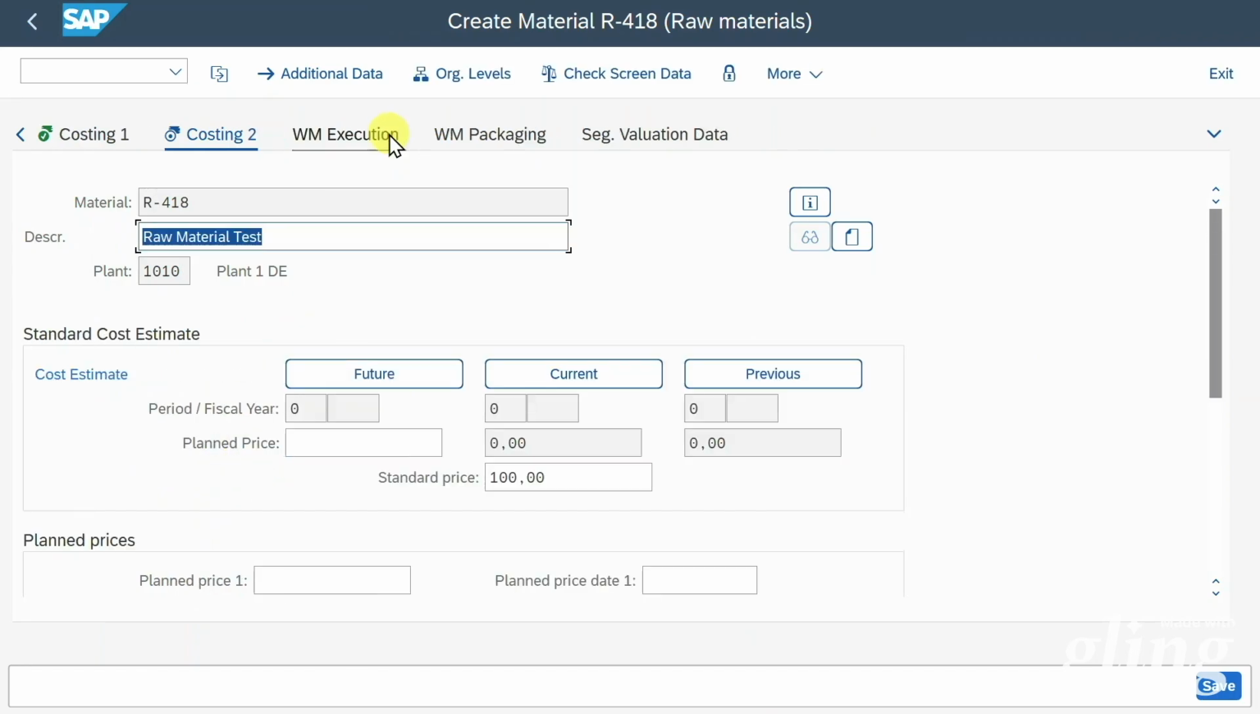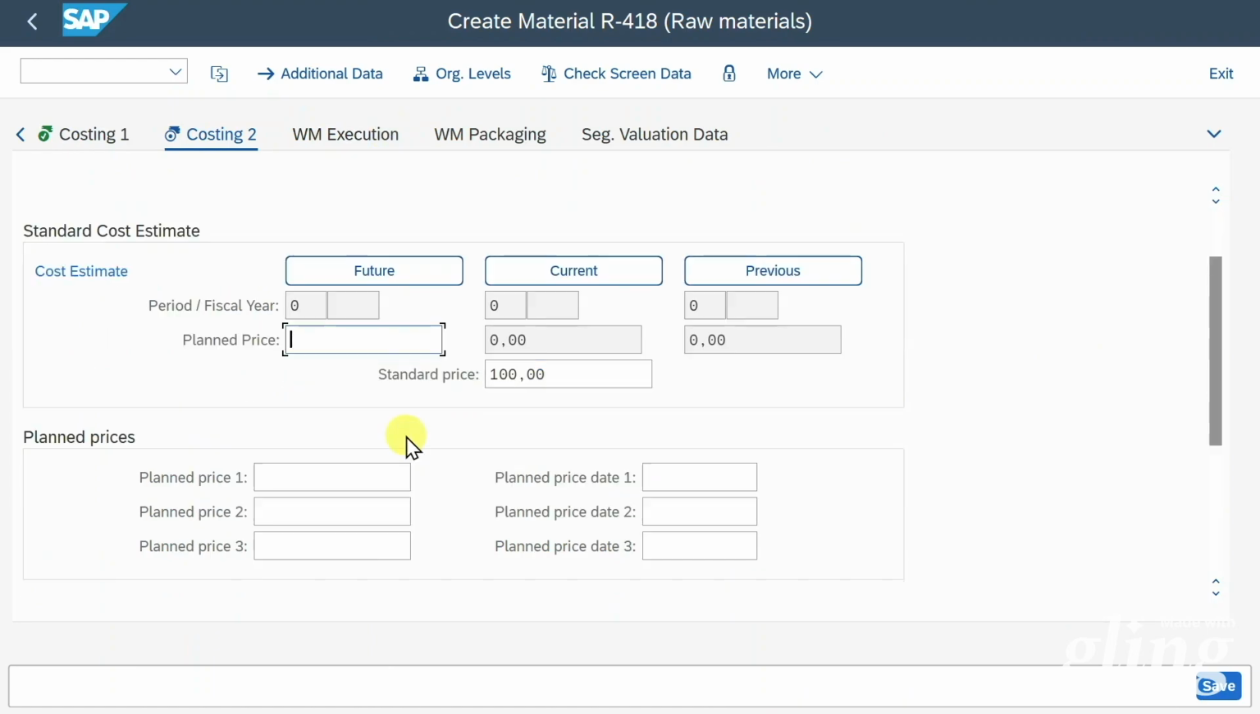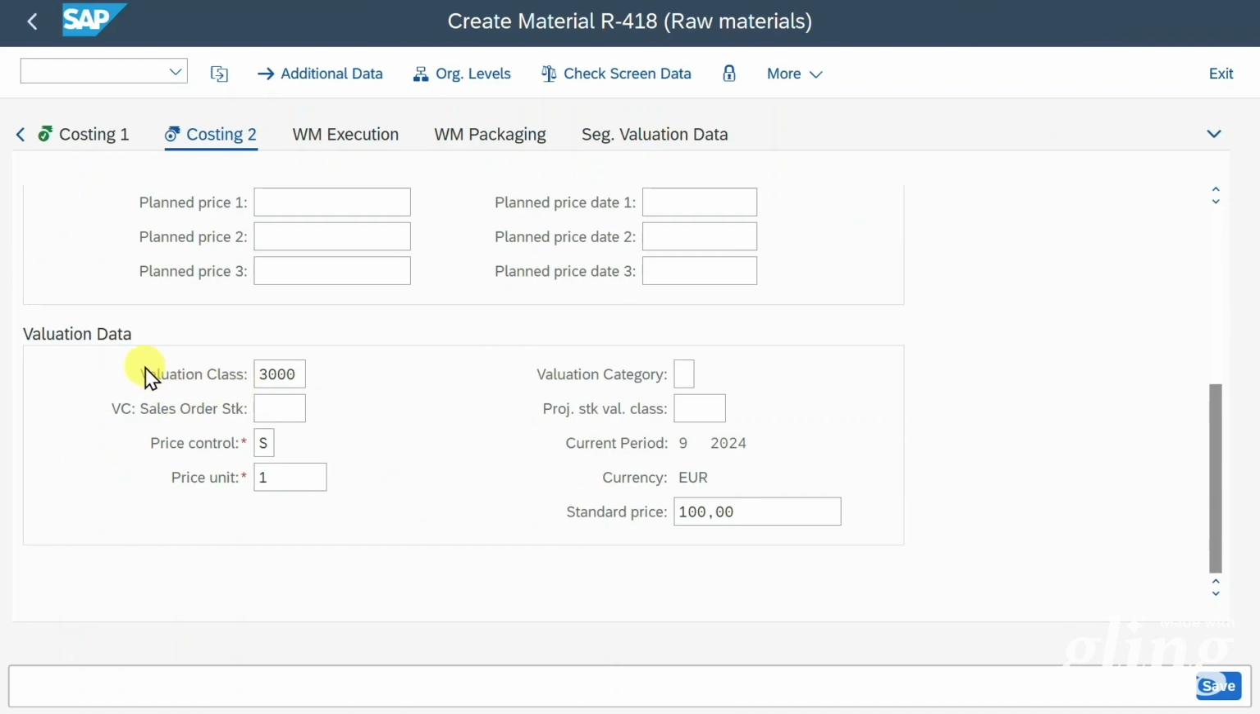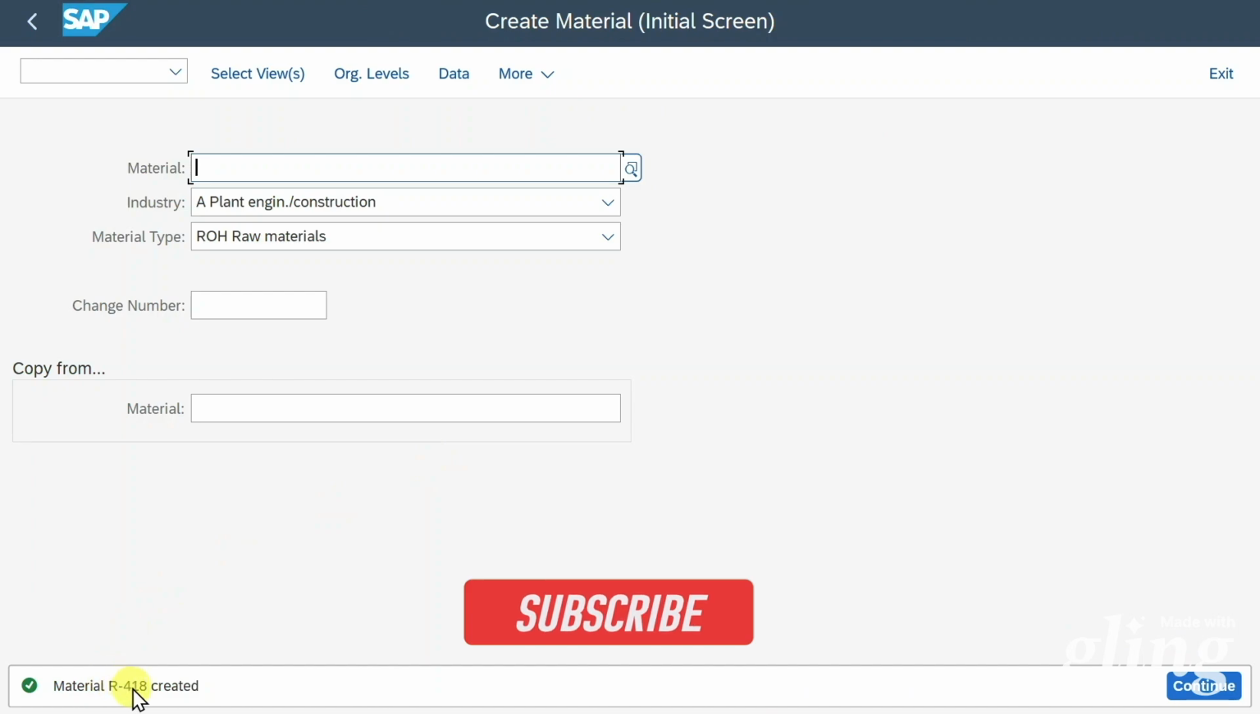In the costing 2 section, we can provide planned prices, also relevant for our managerial accounting. And further down, the information from our accounting section is copied. Okay. Now we can click on save and you can see the material was created successfully.